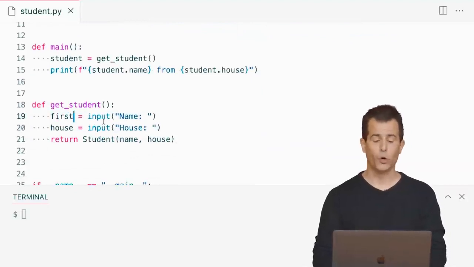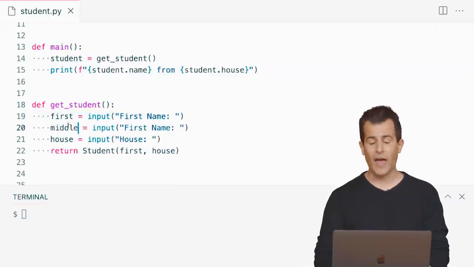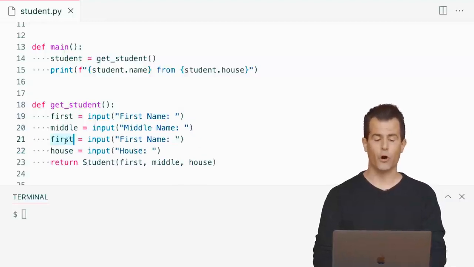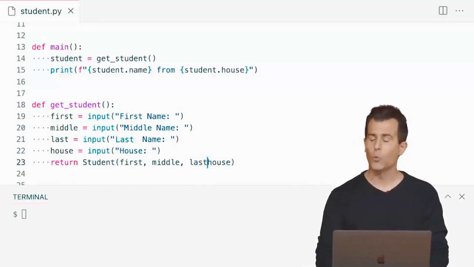I might need to ask them first for their first name and store that in a variable called first, and therefore pass in first. I might similarly need to ask them for their middle name and store that in a variable, and then pass in a second argument middle. And then lastly, let me go ahead and create a third variable called last, get the input for their last name, and pass that in as well.